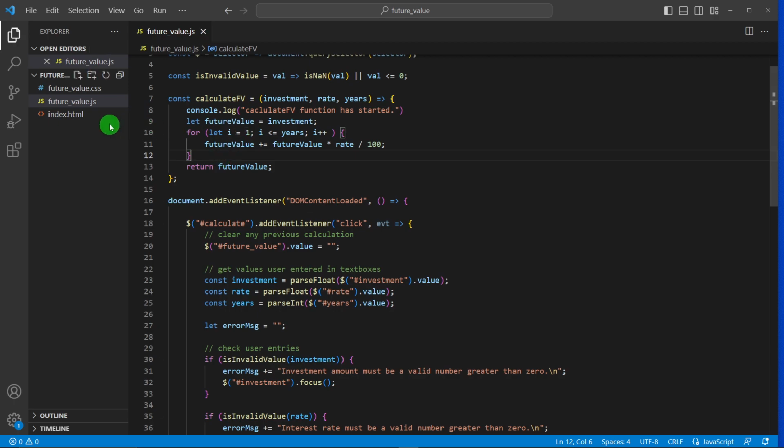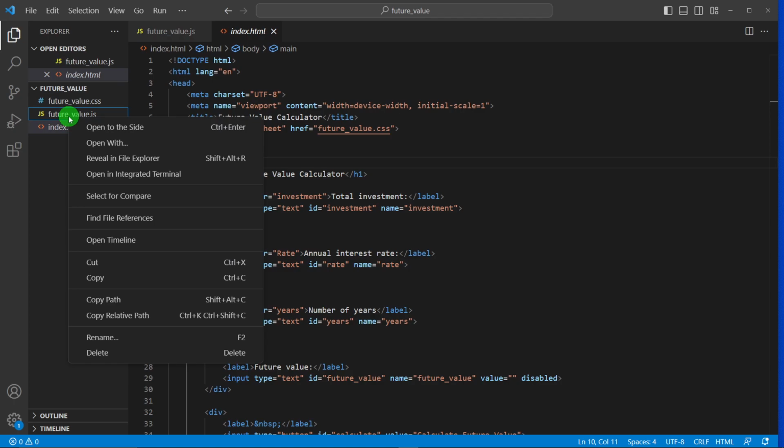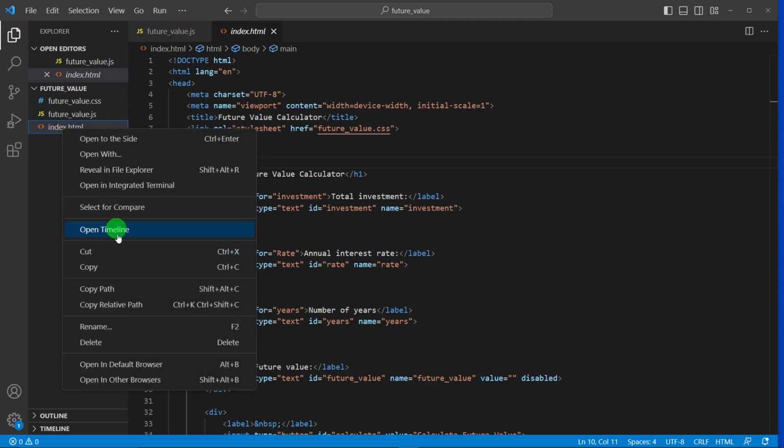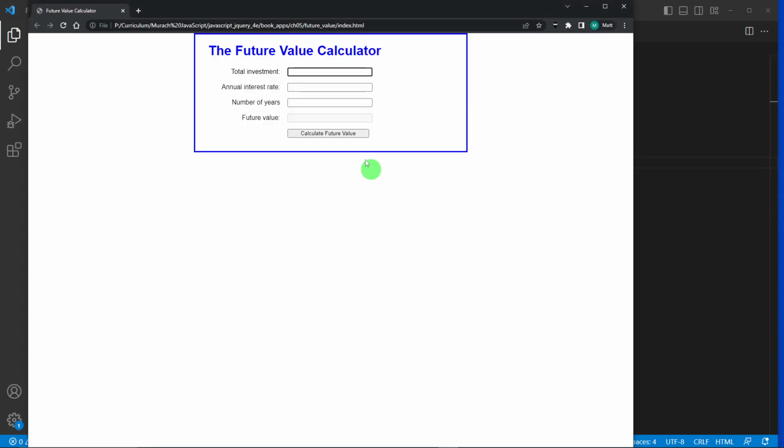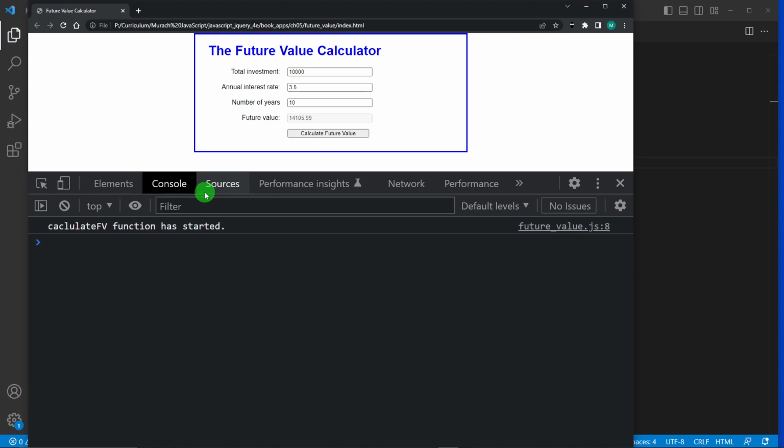I'm going to save this and open our HTML file in the default browser. And then I'm going to stick in our test values here, 3.5, 10 years. And I'll hit calculate future value. It's working right now. Let me pull up my F12 tools and look at the console, and you can see I have that message that calculate future value function has started. That got logged to the console so we can see it.